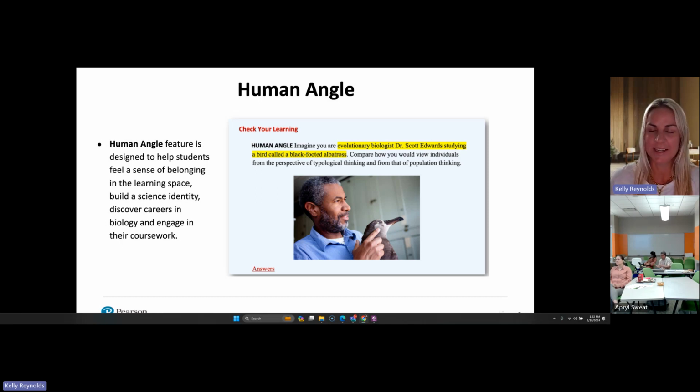So this is incorporating a couple different features here, but this one really, in my opinion, highlights that inclusion angle that Kim is very passionate about. So this is going to help students feel that sense of belonging, and they're going to be able to see different individuals and different careers in that learning space, and see how they could be involved in biology. And it's so amazing, the different roles and opportunities and careers that students could have in their future. So this is something that you're going to see woven throughout the text.